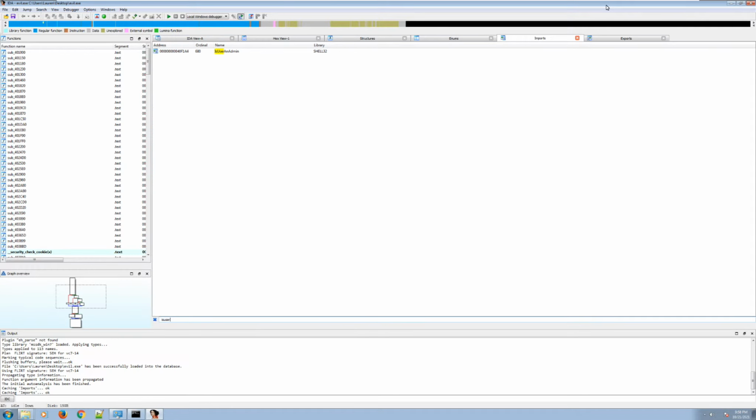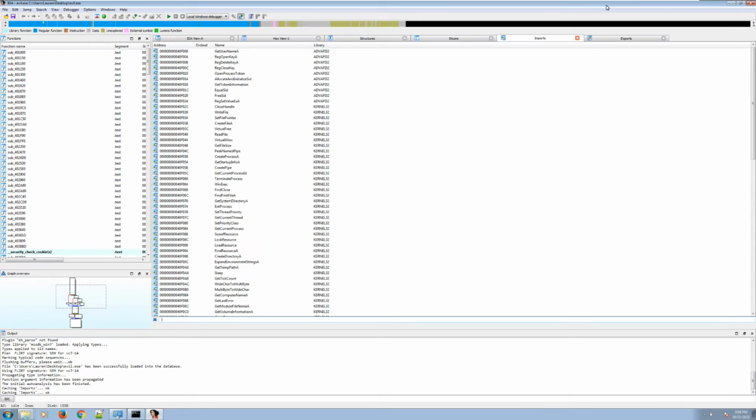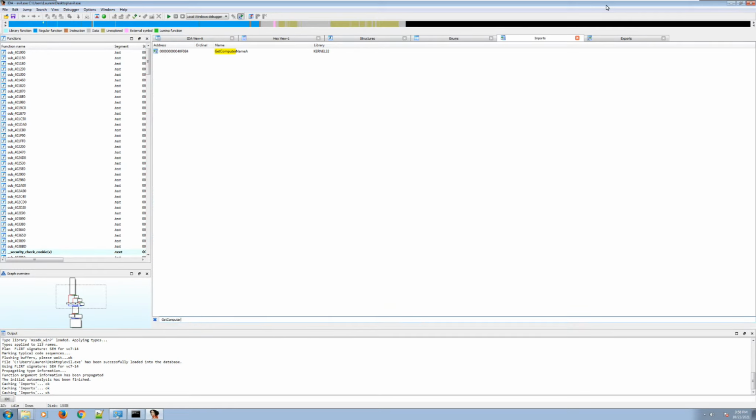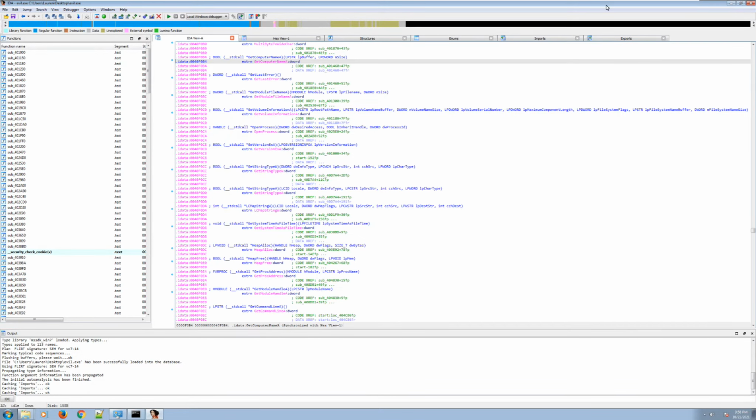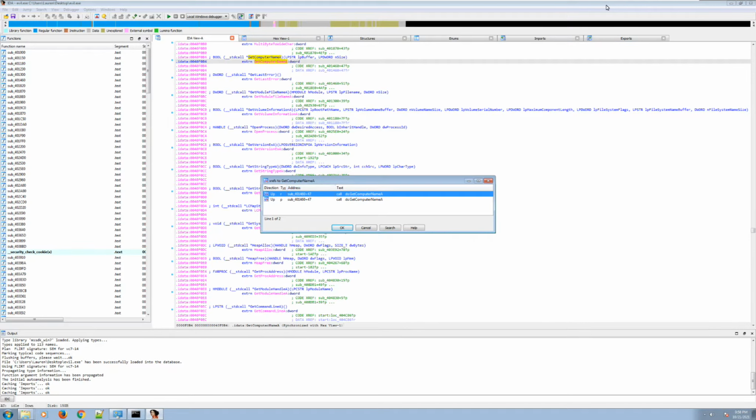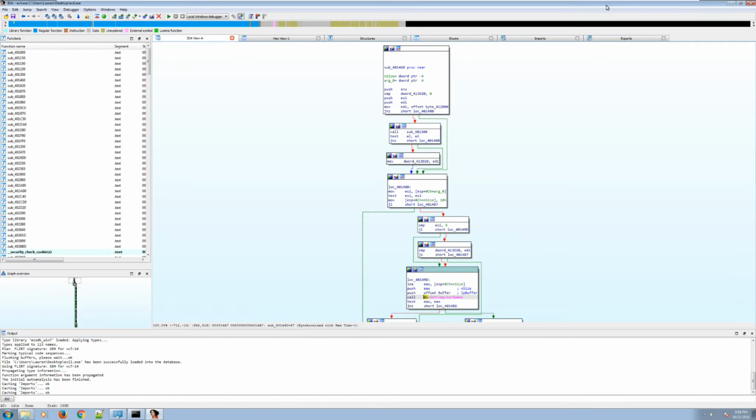So again, we'll use our Control F and we'll clear out our old search, and we're going to look for GetComputerName. And there's our call. We'll double click it, highlight its definition, hit X for cross-refs, and go to this first use.